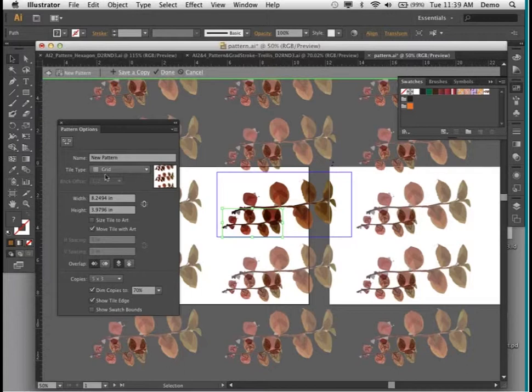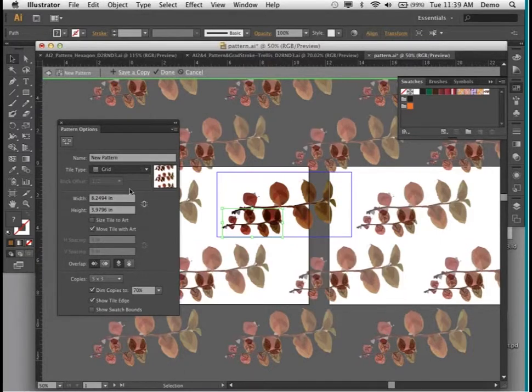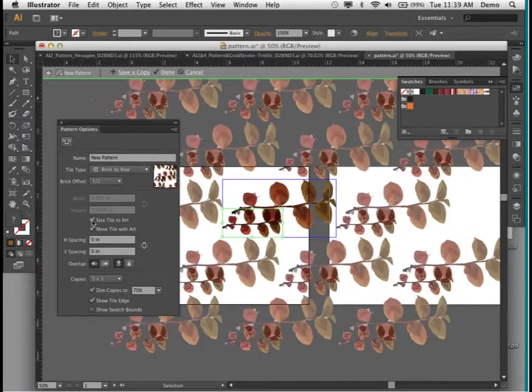Now we can change how the pattern looks based on sizing tiles to art. We have a repeating tile here, the blue box. You can do things like make grids, do it by rows, or do honeycombs. You can size things to the art, move things closer together, overlap content, and rotate. You can do pretty much whatever you need to do. This is going to create your pattern for you and stick it in the Swatches panel.